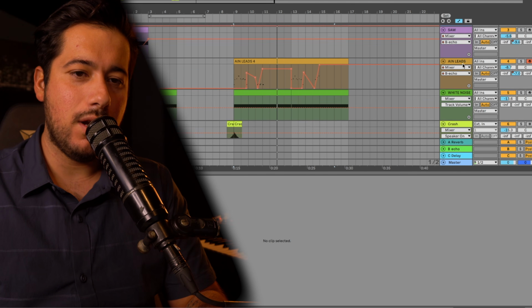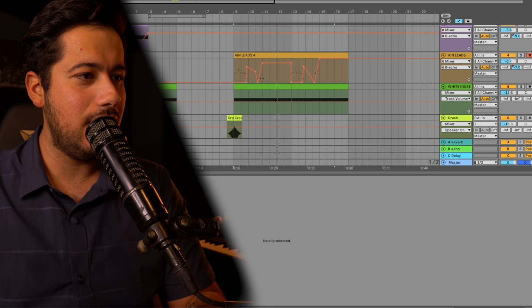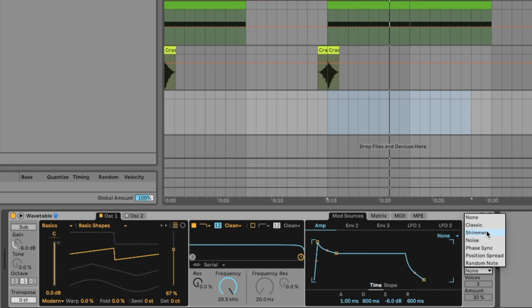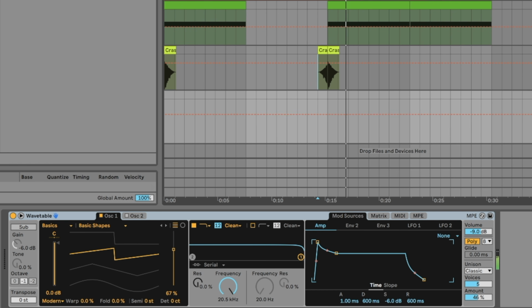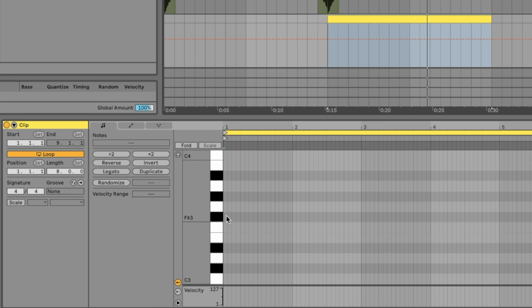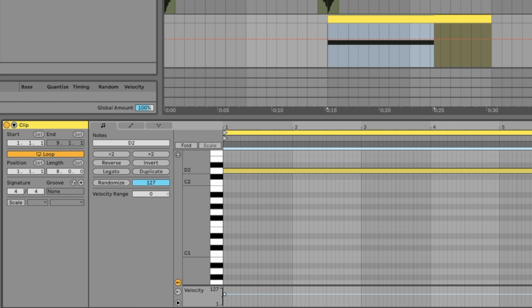We're gonna make another saw, but this one's just gonna be more for a droney kind of saw, which is just gonna sustain. Again, just go classic, maybe shimmer. That one's a little too... Just to kind of bring in more, like, idea, I guess.